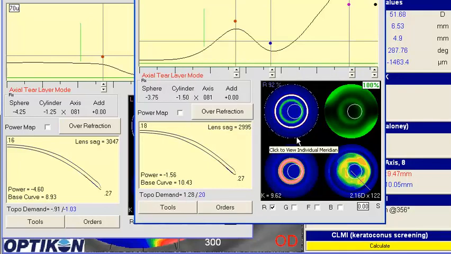So with that, I wish you well with this case. I know it's on paper, it's a pretty straightforward case, but sometimes these are the most challenging, especially these post-refractive patients. But good luck with that.